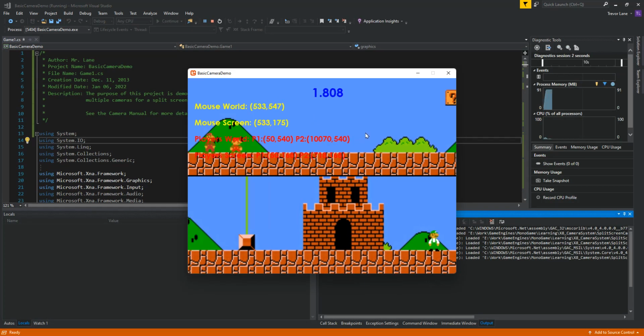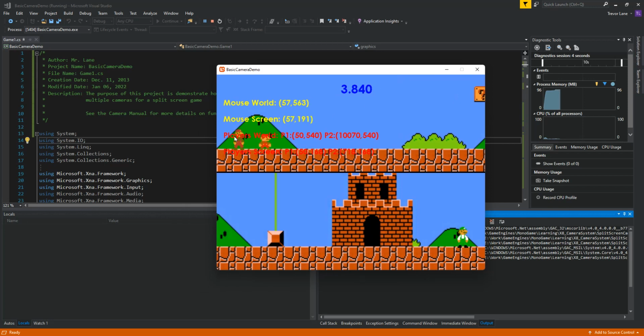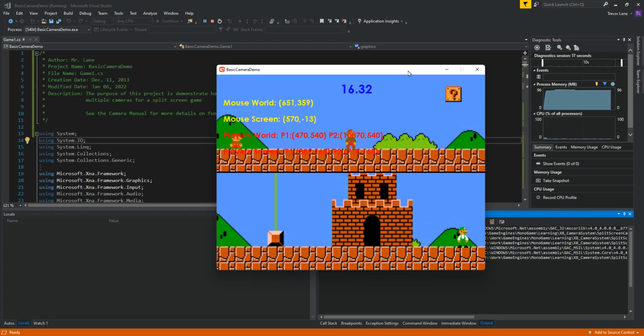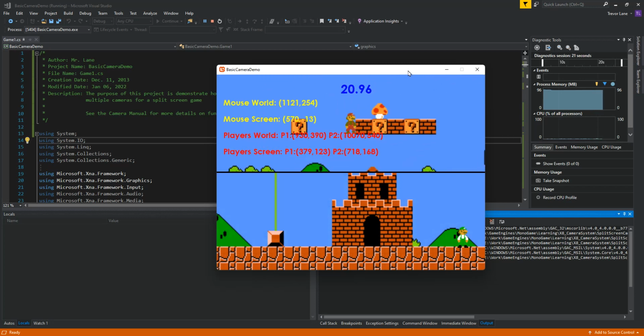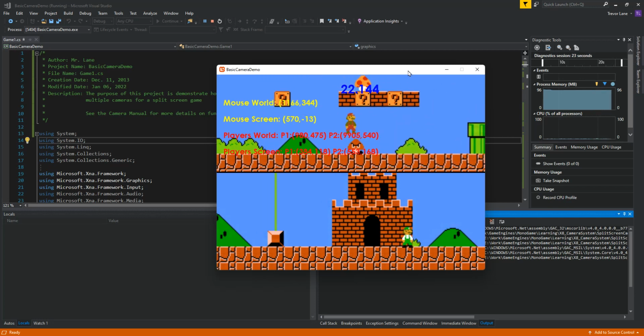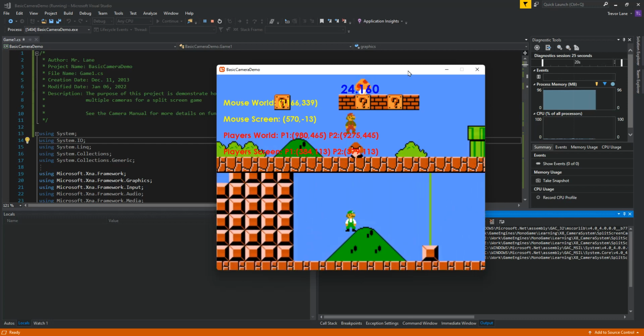Now here, I have two separate viewports. On the top, I have Mario. On the bottom, I have Luigi. They're both controlled. I have Mario controlled by WASD, and I have Luigi controlled by IJKL. So if I move Mario, you'll see that his viewport moves. He's got his own camera. Simultaneously, I could move Luigi, and he has his own viewport.